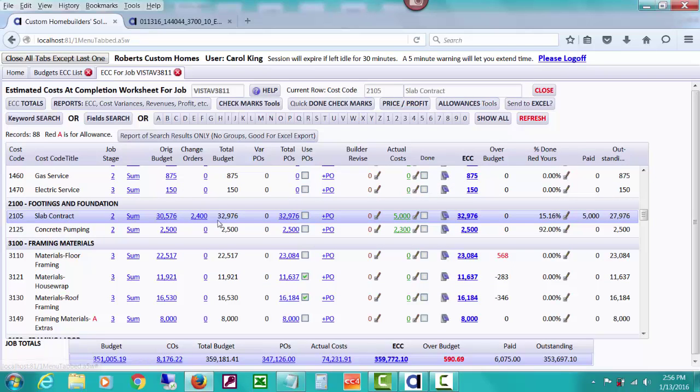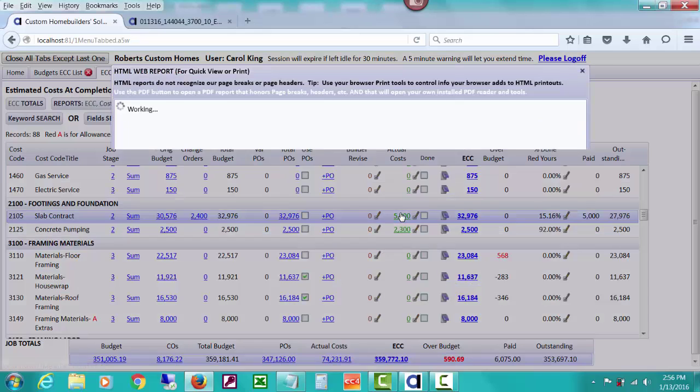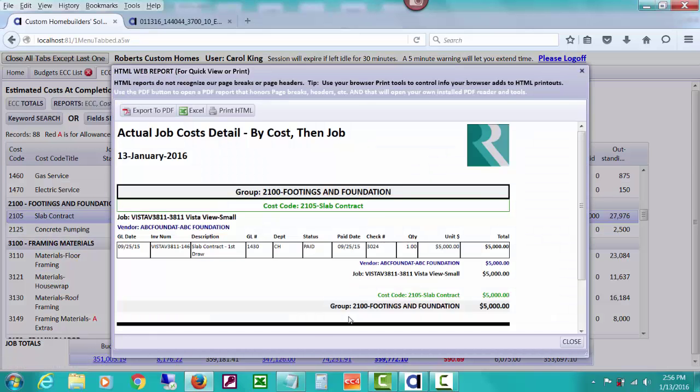So we have the same for the budget and the POs. Right now our estimated cost at completion is $32,976. We can see that so far we've posted $5,000 in actual costs, and outstanding we still have $27,976 because we paid that $5,000. If we drill down on it, we can see that it has been paid and what check number, etc.